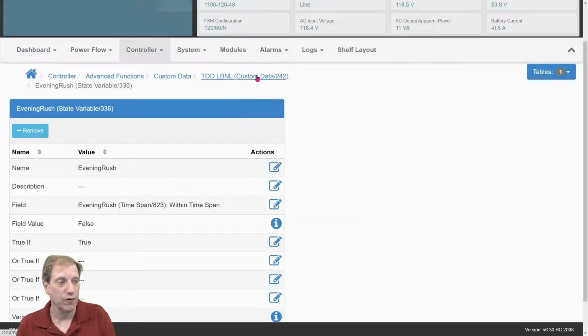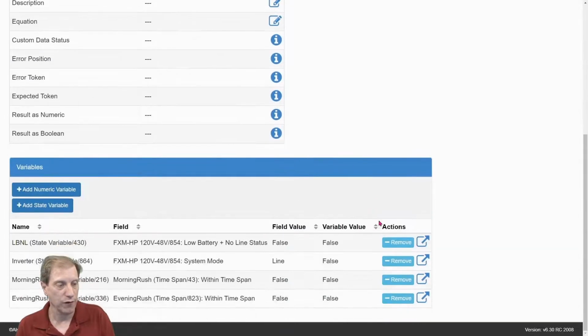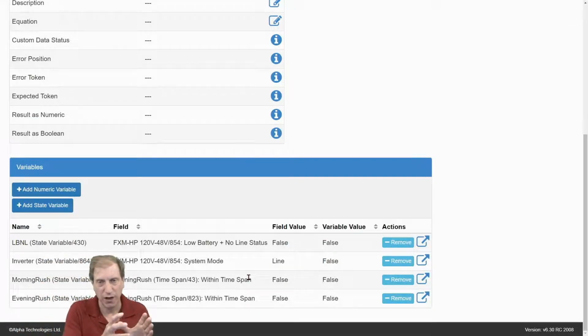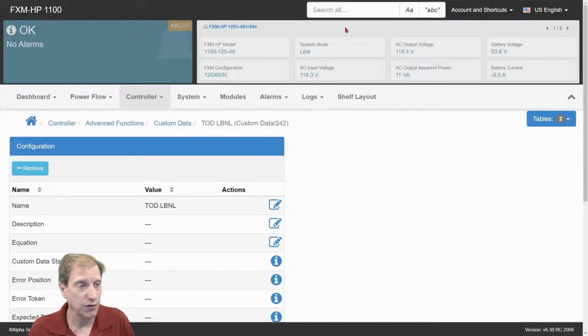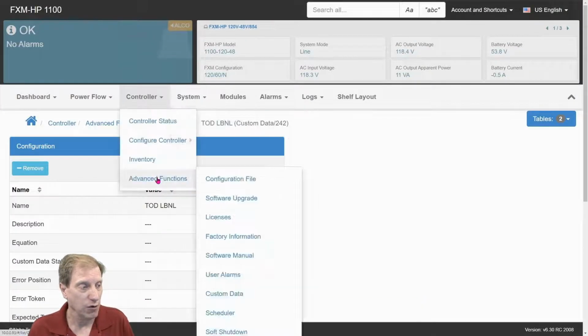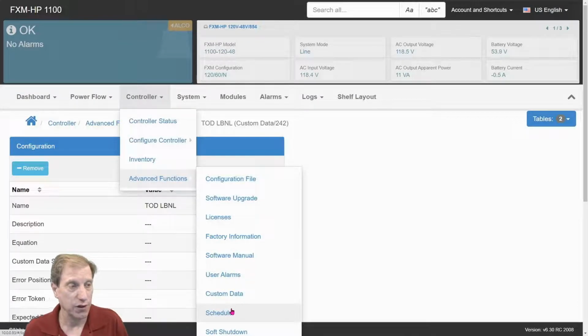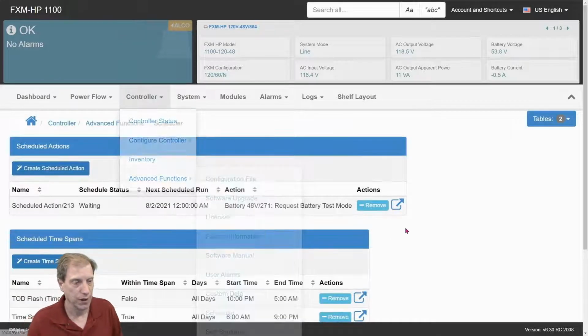Okay, so now we've got all 4 of our variables set. But I want to show you the time span thing, so we're going to jump off for a half a second or two because I think it's important. If you're going to be setting these up, you need to know how to do time spans, right? So a couple ways you can do it. You can either search, create time, or you can go into the controller, advanced functions, and do scheduler. So search, create time, or advanced functions, and then scheduler, okay?